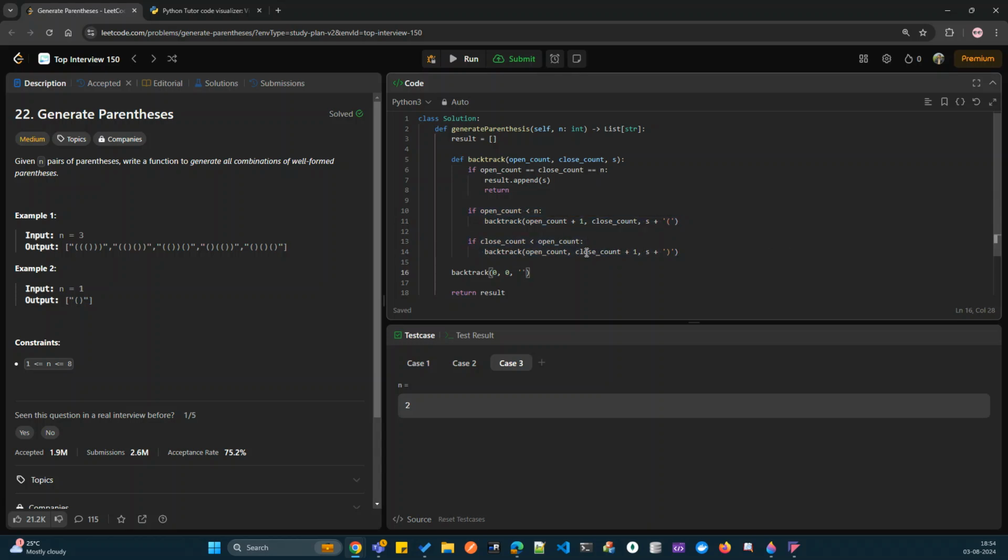Wherever we close, we need to make sure to tell the child recursive call that we are incrementing the close count, and whenever we open, we will do this, and we'll have to send the path to them, I mean, what has been done so far. Finally, we are going to build a recursion out of it, and once we reach the end condition, we'll be adding the result and sending it back.